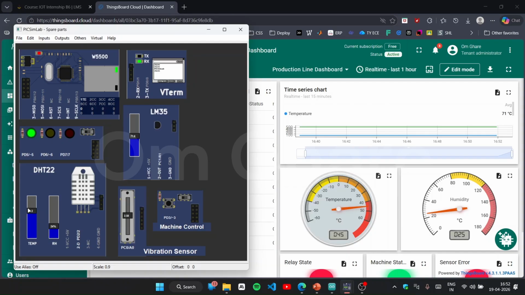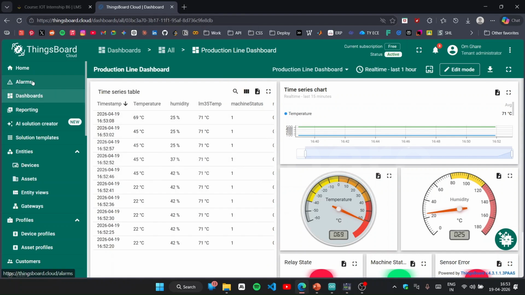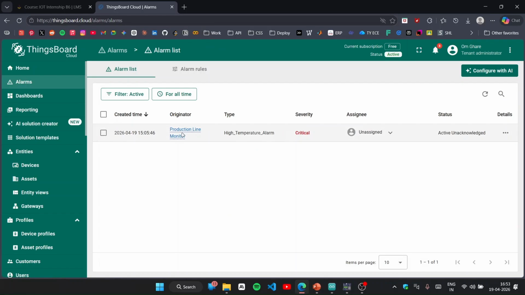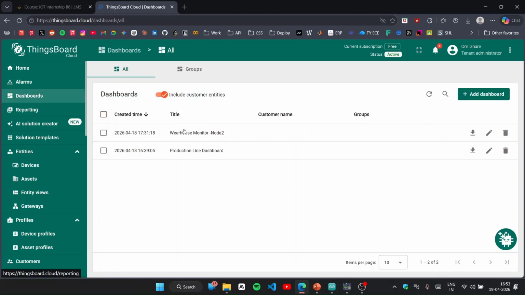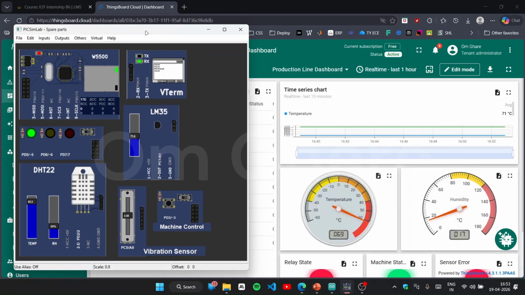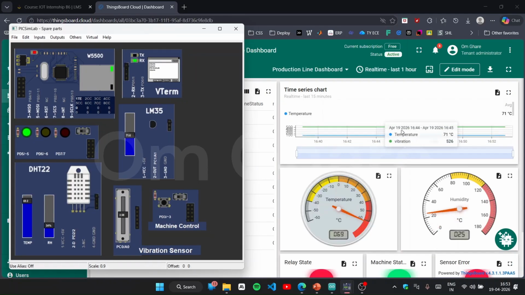So if we increase the temperature all the way, as it crosses the threshold, we can see our alarm has been generated as high temperature. We can just approve or delete this alarm. Now if we come again to the production line, which is node 1, we can see the temperature values.